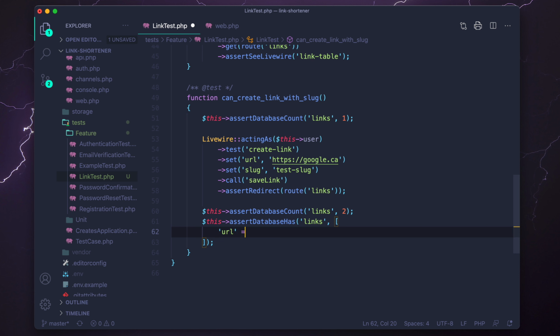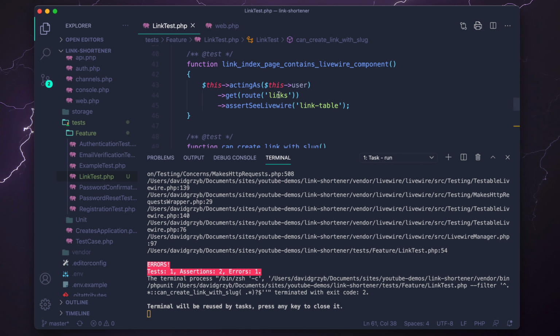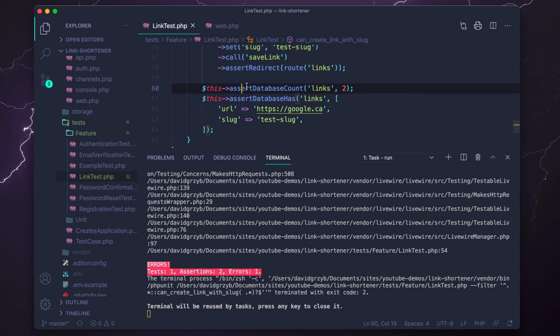So one of those links has to be the one. So URL, slug, and we can now copy those values. So this test is complete. When I run it and the components are created, it'll create a new link, and it'll verify that there's a new link in the database right here. And that link, one of those links at least, is the one we just created.